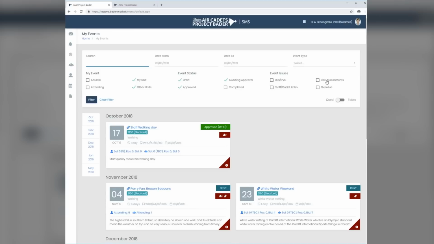We also have the ability to highlight events that are missing risk assessments, events that have a staff to cadet ratio that's outside the acceptable level, and events that are overdue and require completion. We can filter on event type, so if I'm only interested in AT, I can select AT, click filter, and I'll get all the AT events.